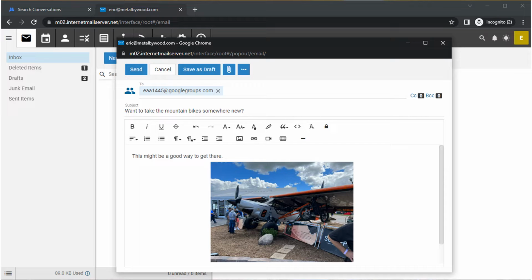What I'm showing on the screen right now is an example of how you would start a new conversation. Basically, just send an email to this address at EAA1445@googlegroups.com. Your subject is whatever you want to be the subject of the conversation, and your content. Once you send it off, it'll appear on Google Groups.